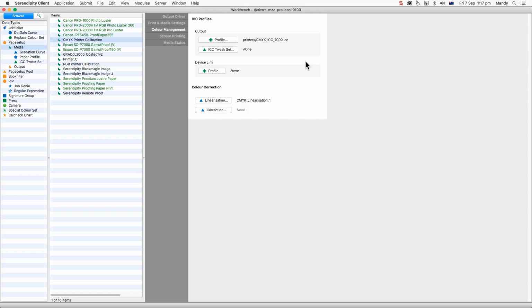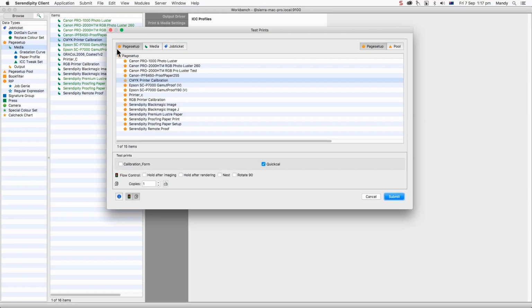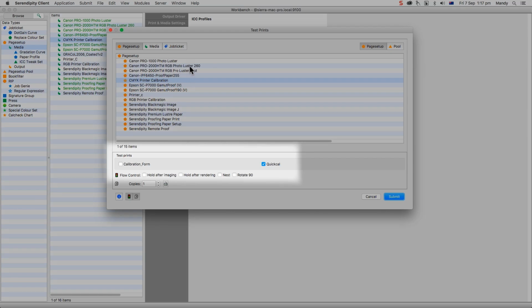Step 7. Submit a test print. To access the Serendipity test prints, you must have access to the files. If these options do not appear on your Submit window, you will need to download the files.